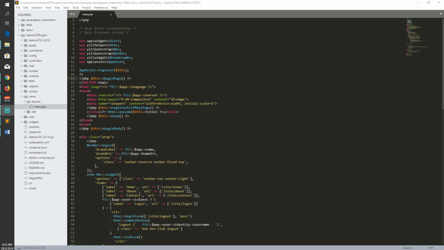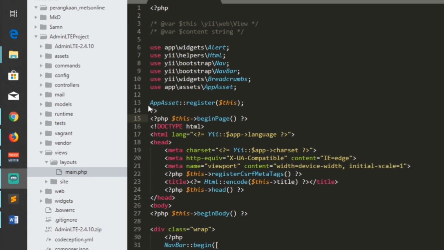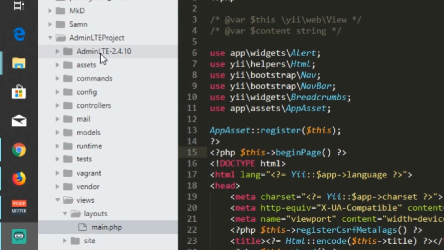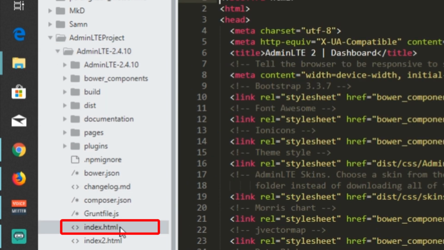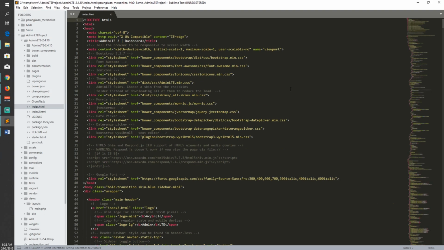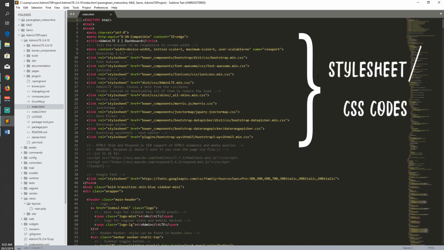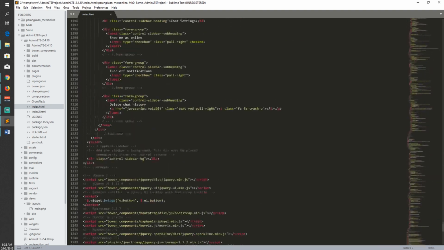Okay, the first thing that you guys need to do is open the home page or the index page of your new template, which is supposed to be in your new template folder. Mine is the AdminLTE folder, index.html. From here, you need to identify the root location or the parent folder of the template style sheet or CSS code and JavaScript or JS code, which are normally located at the beginning and at the end of the code.